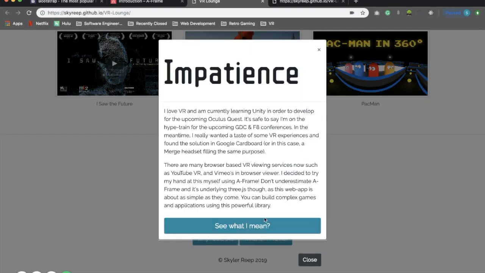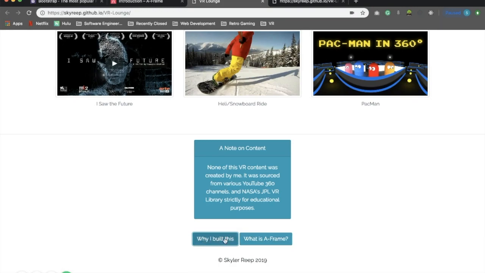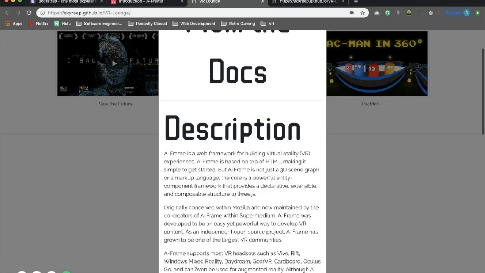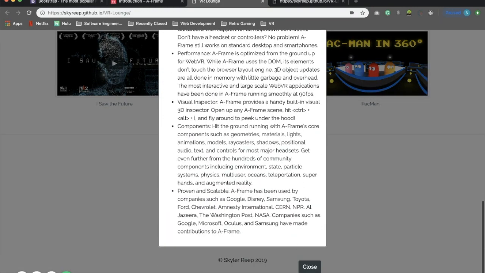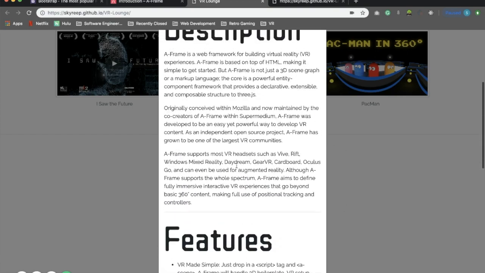And then at the bottom, I've got a couple buttons that pop up. This will redirect you to the A-Frame examples, and you can check out some of the really cool ones and a little discussion on why I built it. And then here's just some of the documentation. That's just straight out of the docs for A-Frame.